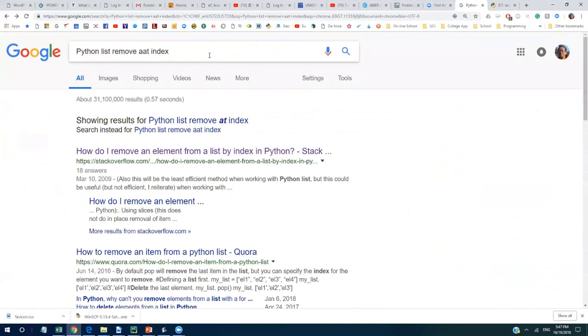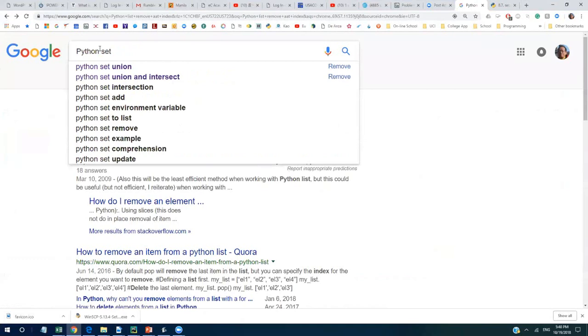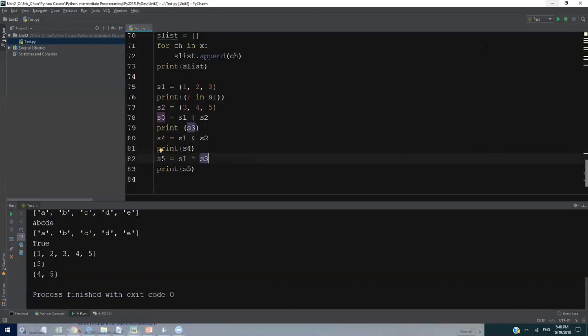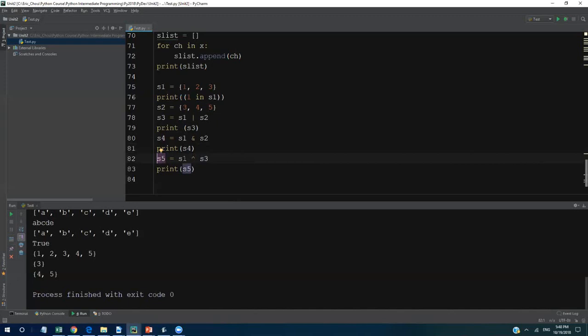This one I don't remember a lot of things. There's also a difference. Okay, there's also a set difference that you can do, okay? This one I probably need to check with the different comments. So let me comment this out, okay? So that's about set, okay? You can look into it, there are several easy set operators, okay?